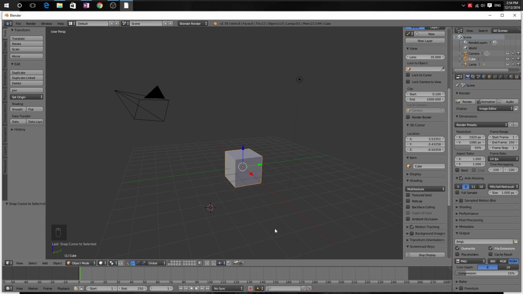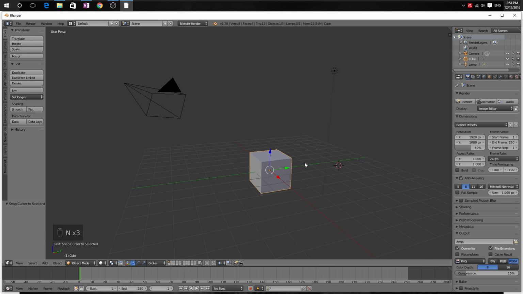So one way you can check on that is by going to this menu. You see it says 3D cursor and it gives you the current location, and you see how it changes. Now this menu is normally hidden, but you can press N to bring it out.